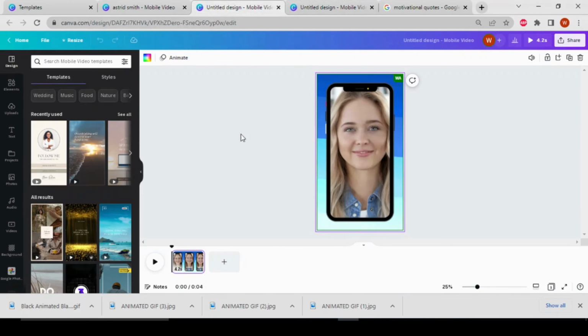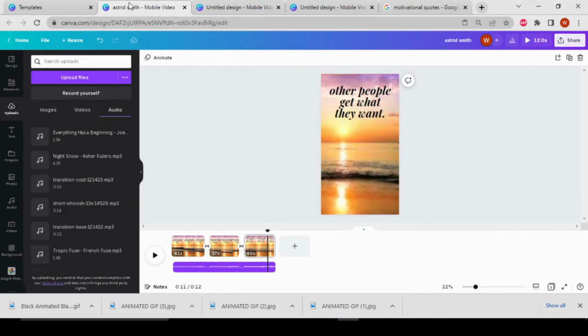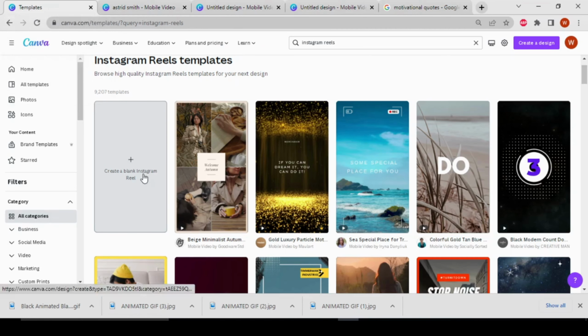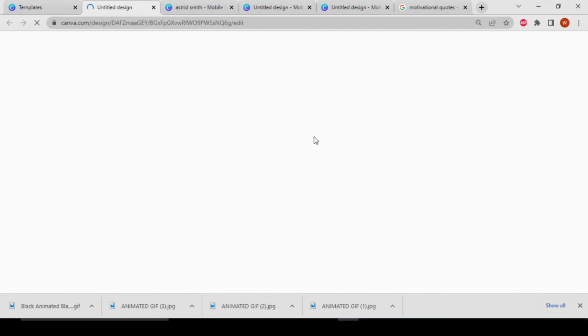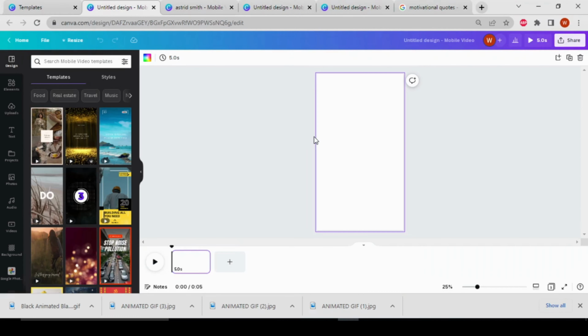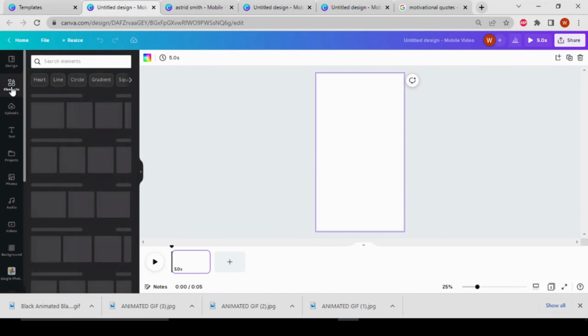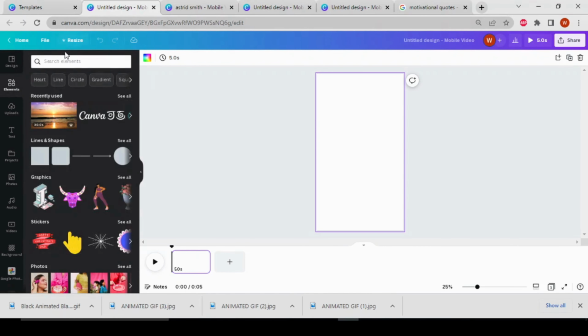Now let's jump to the next one, like this one. So let's create another reel. In this reel you can add your own face recording if you want to add, or if you have. So first of all, let's add a blue background. For this you have to go to the elements and search for blue gradient.